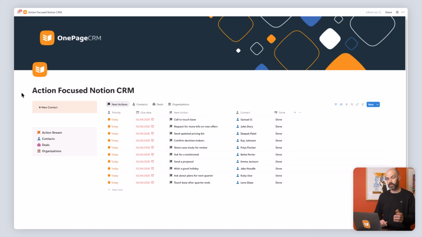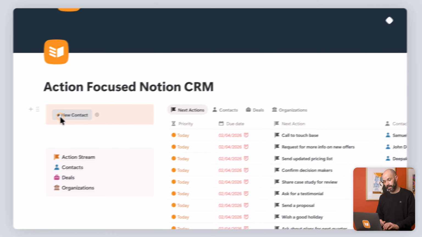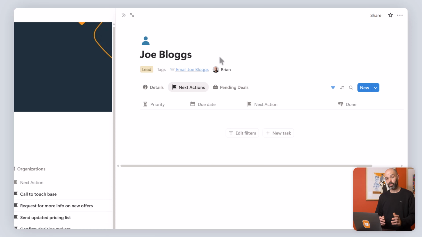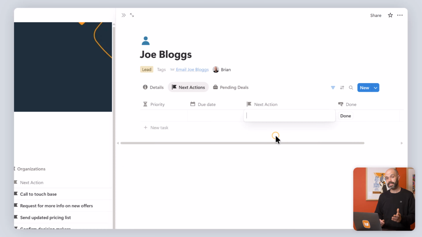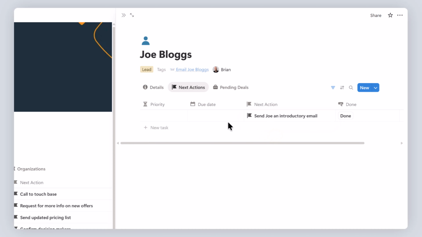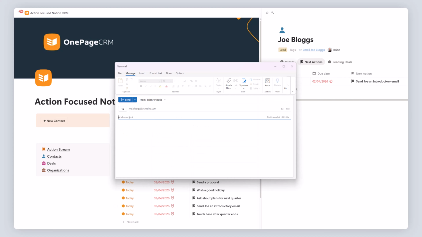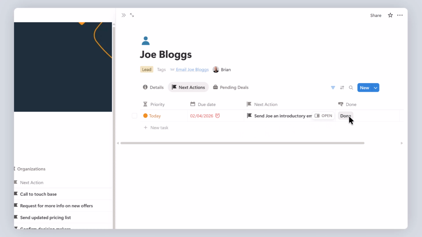So let's say I have a new lead come in. Well, the first thing I do naturally is to add them as a new contact. And once that's done, I'll immediately set a next action to ensure that I follow up. Let's say my next step is to send them an email. Now, in this case, if I click this send email button here, it takes me straight to my default email client. Once that's sent, I mark the action as done and it disappears from my list.